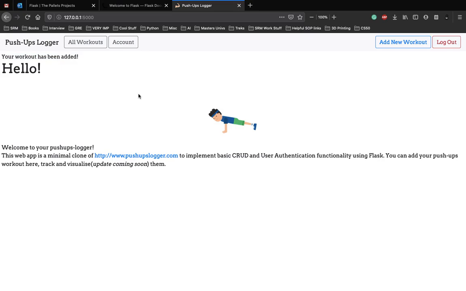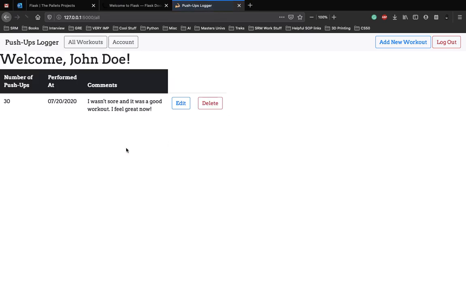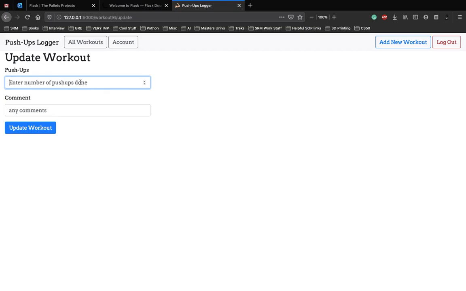So the workout has been added. Now that he's added a workout, we can go to all workouts and see the workout which he has added. And now we have an option to edit and delete the workout as well, or John does. So let's go and edit the workout. Let's say he miscalculated the push-ups. He did around 29, and the comment can be the same. I wasn't sure. It was a good workout. I feel great now.